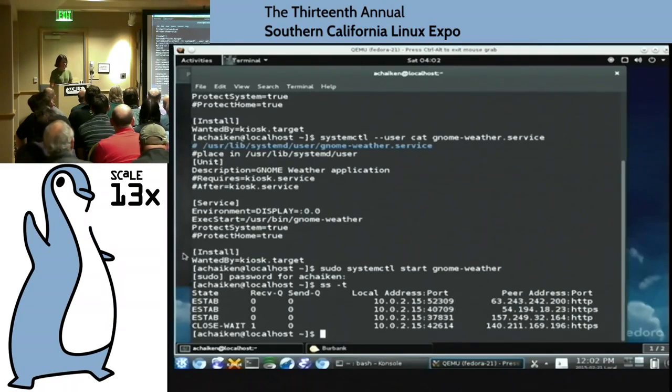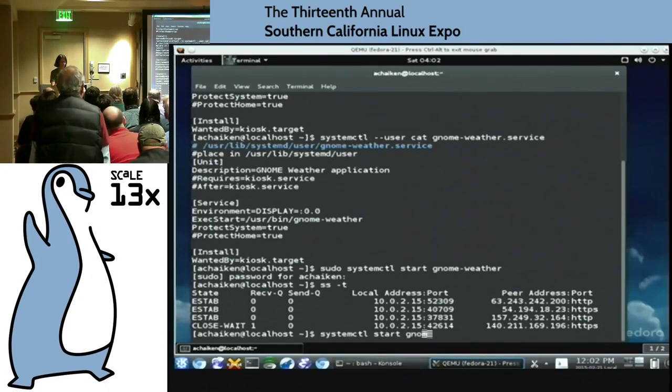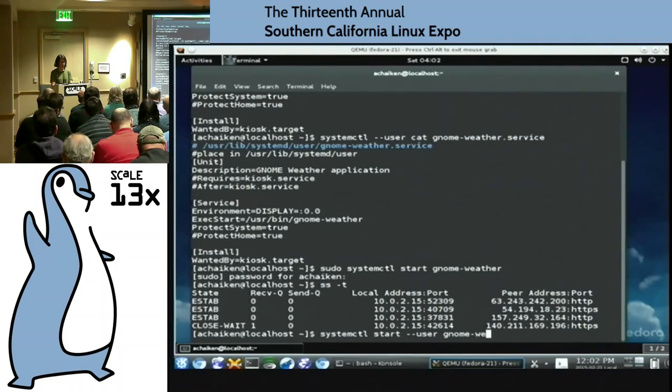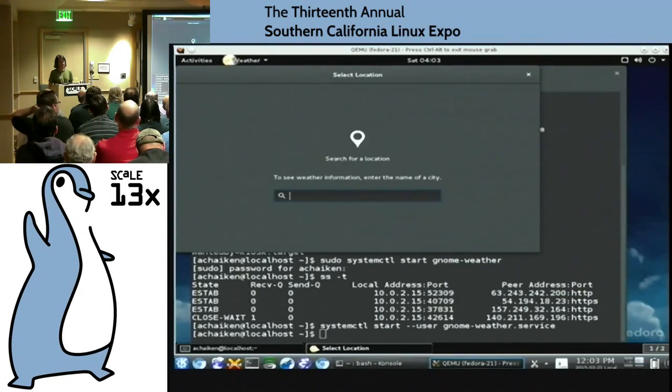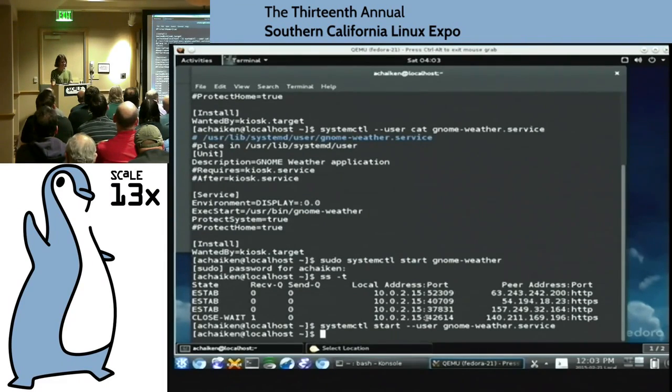Now, let us kill this one and say instead, now I'm going to say systemctl start gnome, start minus minus user. And so now there's no sudo, but I'm using minus minus user, which means that I'm going to get the service. It's exactly the same service file, but it's coming from a different path. And now when the service opens up, it doesn't show the weather. And that's because it's the user unit.